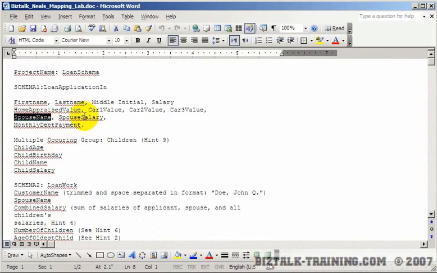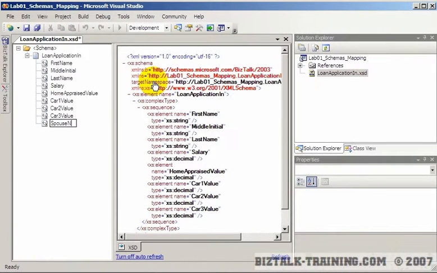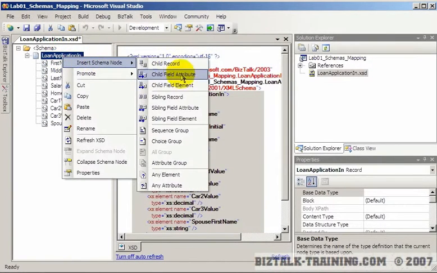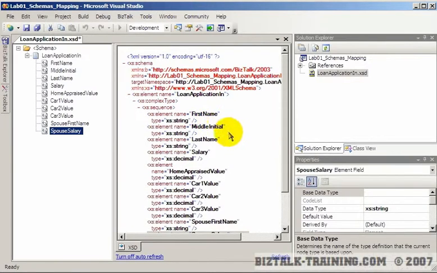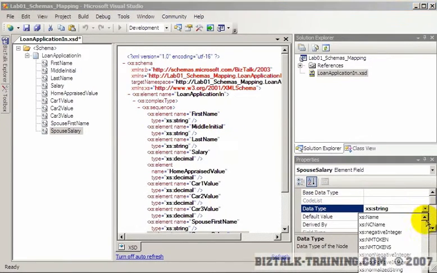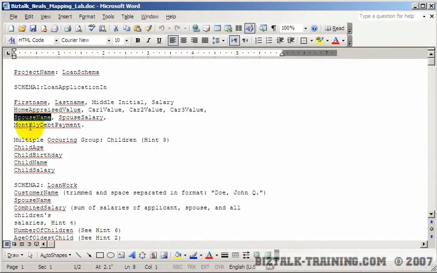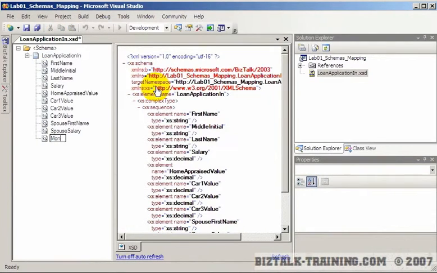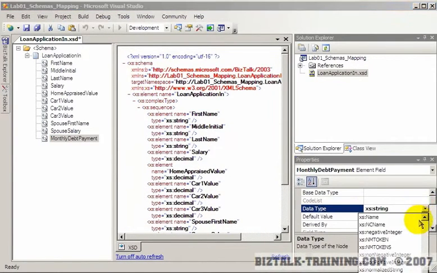Okay, then we have spouse name and spouse salary. Let's just call it spouse first name. We'll assume they have the same last name. And spouse salary, which needs to be decimal. Okay, then we have monthly debt payment. Also decimal.